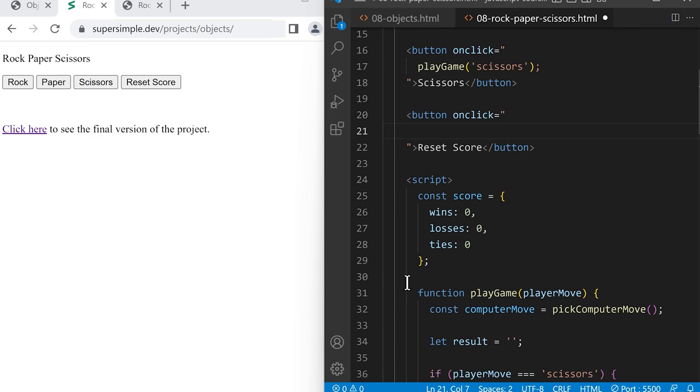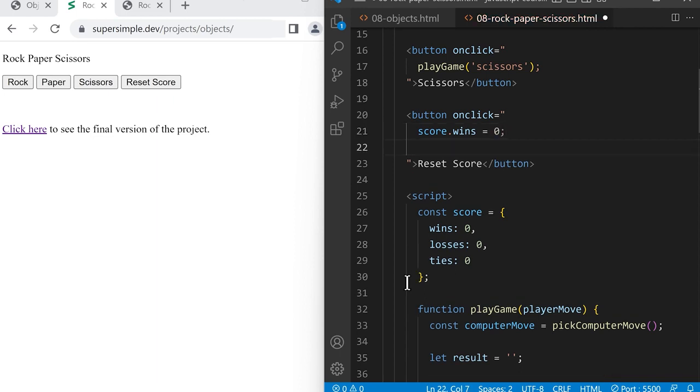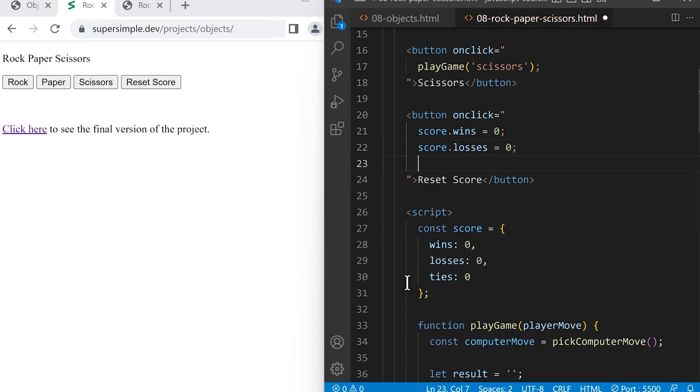So we can type score.wins and make it equal to 0. We'll also type score.losses and make it equal to 0. And finally, score.ties and make it equal to 0.